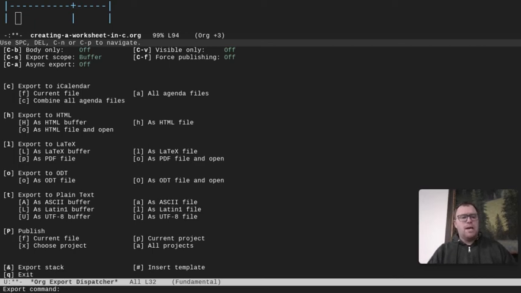A couple other options I haven't really explored, but you know, if I wanted to export it to HTML, I would do lowercase h and then open, so H-O.